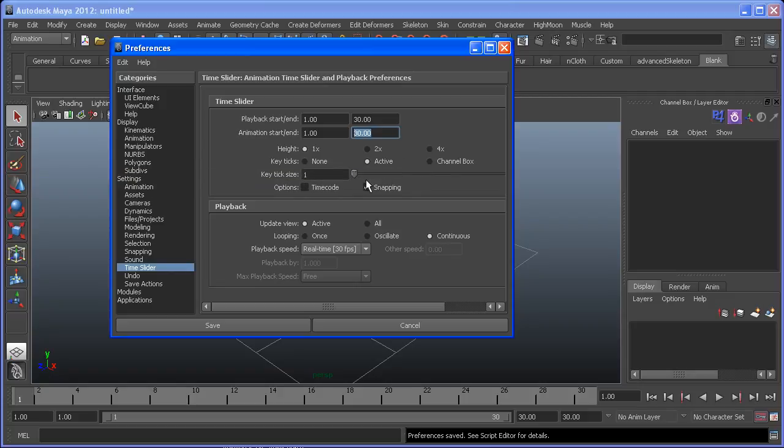You can also have the key tick size, actually the width of it. I believe by default it's just 1, so it's 1 pixel. But you can adjust this so it'll actually be a thicker line here down on the timeline if you have a hard time seeing it. And it'll actually give you the option of displaying the time code. You'll see if I click here, it'll actually display the time code if you happen to need that.